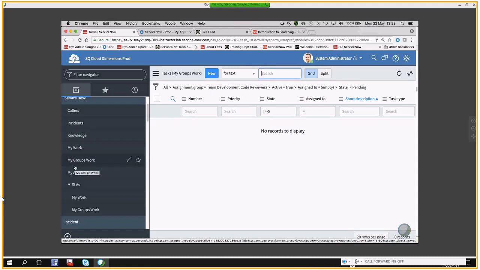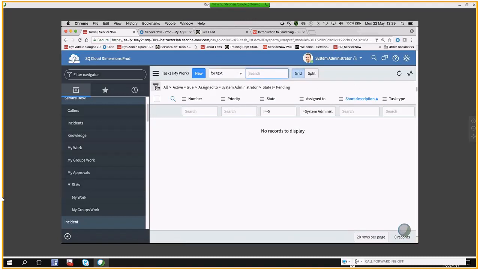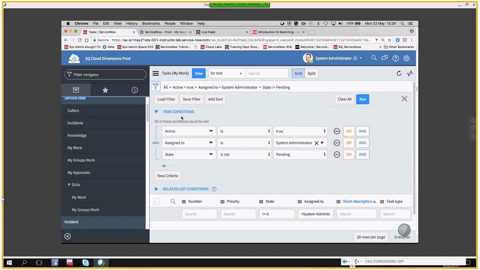Okay, so you can already see how simple it would be to set up some initial routing of incidents, problems, changes, service catalog requests, etc. They would all appear in these My Groups Work, and then My Work would be if the Assigned To field contains my name. You can see that filter for that module just is the logged in user. I'm going to pick that up and use that in the filter.